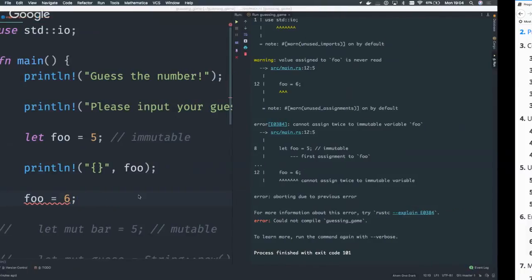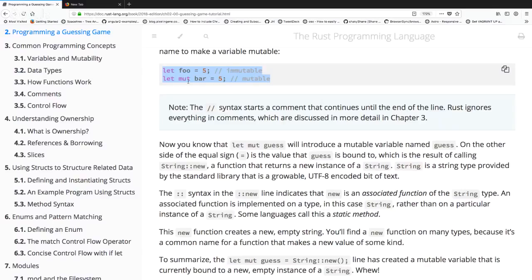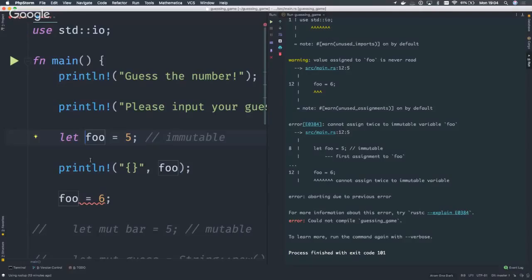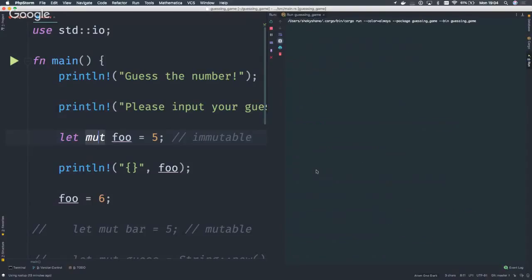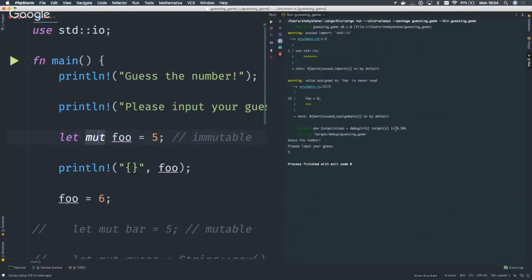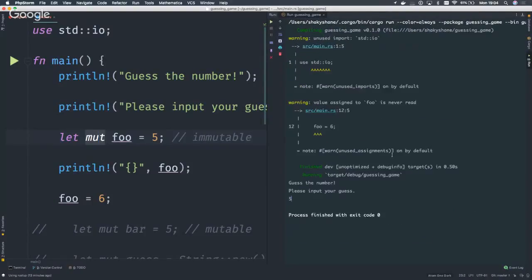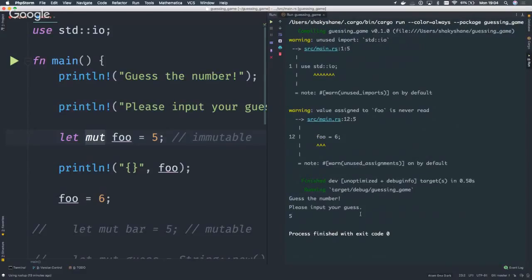But the problem there is that it's not mutable by default. Adding the mut prefix to a variable makes it mutable. So this is one of Rust's ways of ensuring that you're explicit about your program's needs in terms of immutability.